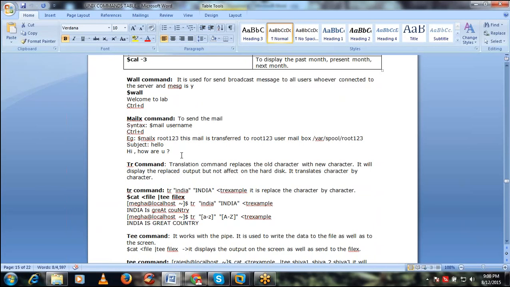The wall command works over the network only. It is used for sending broadcast messages to all Linux users who are connected to the Linux system, right? You are connected, I am connected to the Linux server. So the wall command is used to broadcast messages to all users connected to the Linux server. Type wall, enter the message and press Ctrl D. This message will go to all users connected to the Linux server. They can press Y and they can see the message whenever it is possible, in a network.